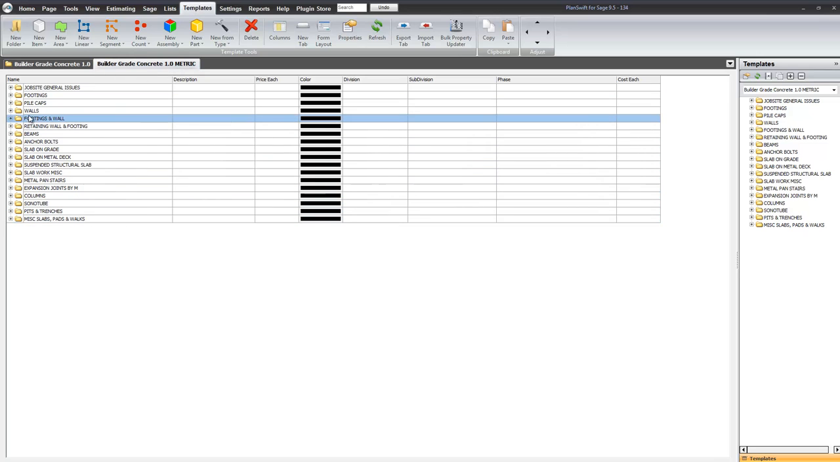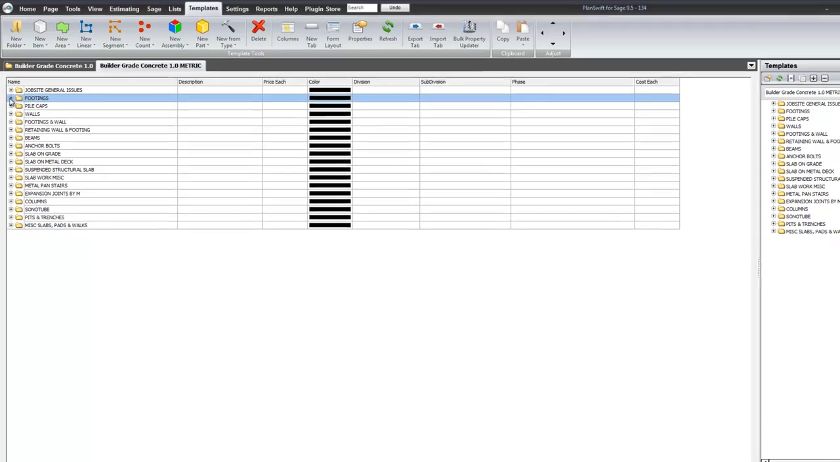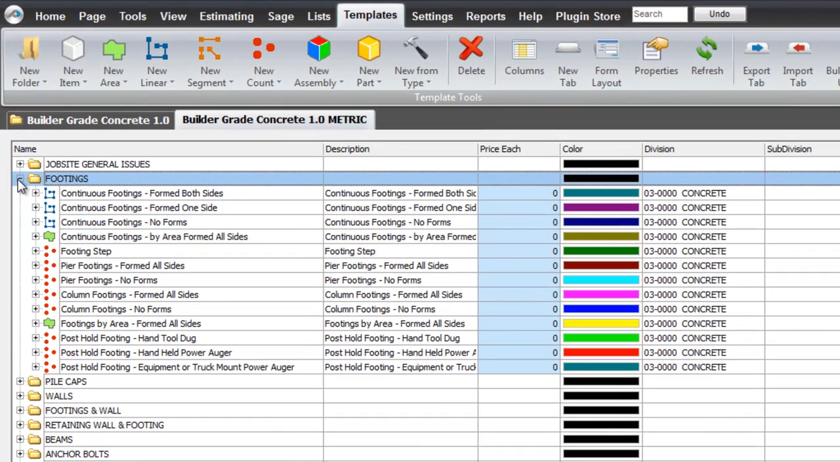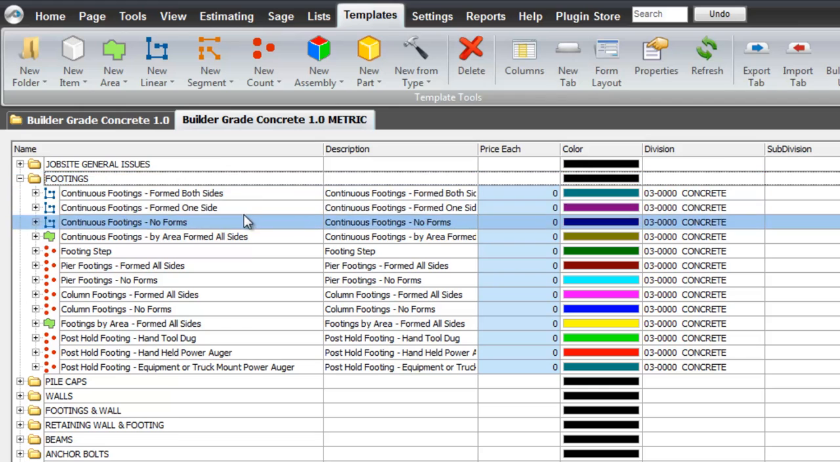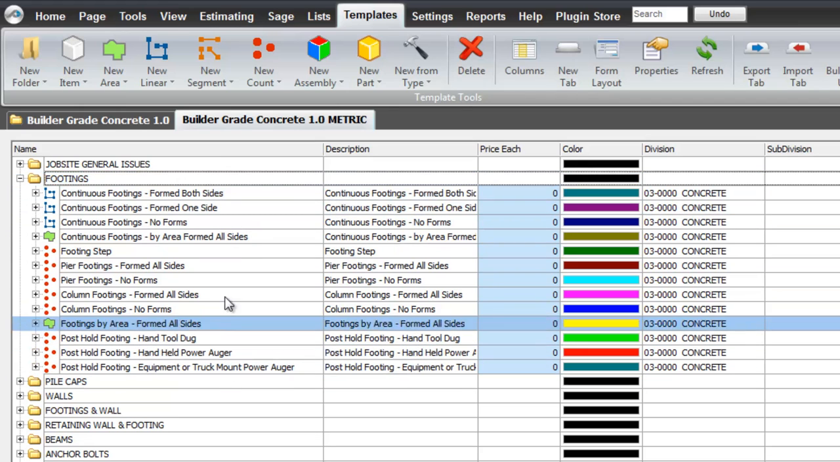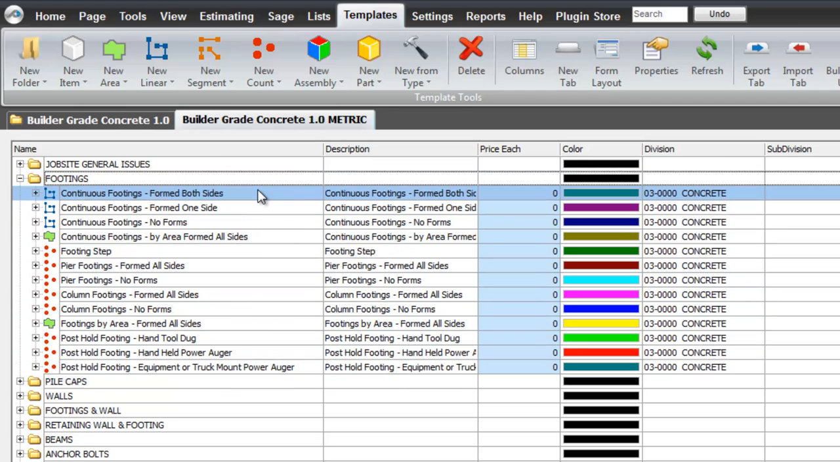These are all the top levels. If I open up the footing group here, you can see the individual assemblies for each of the types of footings that we would like to take off. Today we're going to work with this one assembly right here. However, the concepts of this one assembly apply to each and every assembly for every subject.